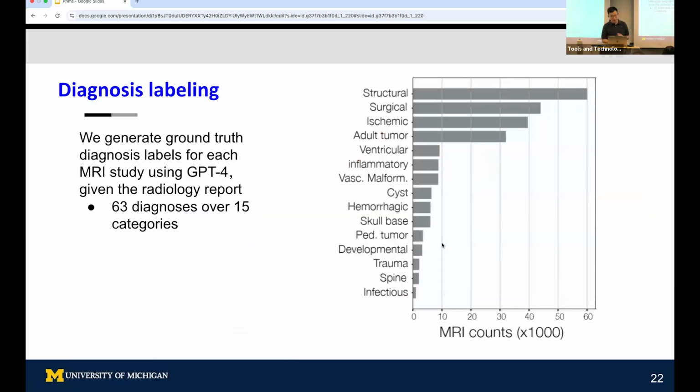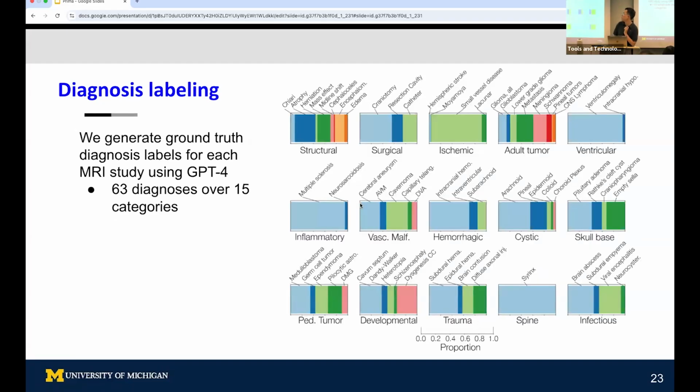Okay, so now we have these studies, right? We would like to get a set of ground truth diagnostic labeling, like whether each study has a certain disease or not, right? So we manually define 63 diagnoses across 15 categories, and we show the categories on the right. And basically here we show the number of MRI studies that have at least one diagnosis in each of these categories. And here we show the distribution within each category for each of the diagnoses.